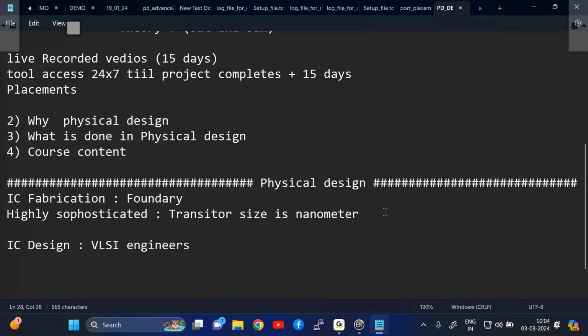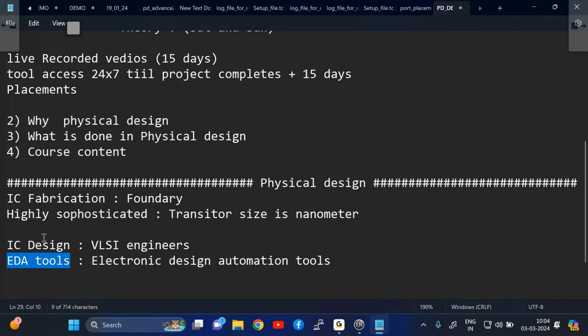So we are going to do the IC design by using EDA tools. What is the full form of EDA? Electronic Design Automation tools. So we use EDA tools and we are going to design an IC. Means we are going to use software to design an IC. This EDA tool should mimic what is happening in the real silicon. All those things should be mathematically modeled, and we use that mathematical model to design an IC.